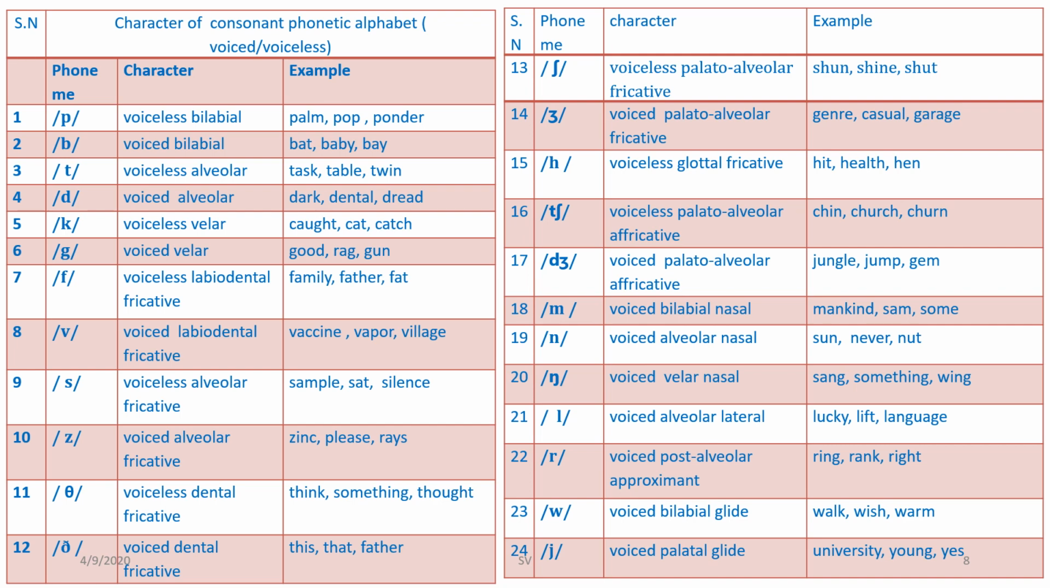Number 23, W. It is a voiced bilabial glide. Example: walk, wish, warm. Number 24, Y. It is a voiced palatal glide. Example: university, young, yes.